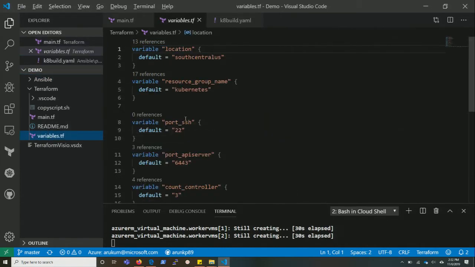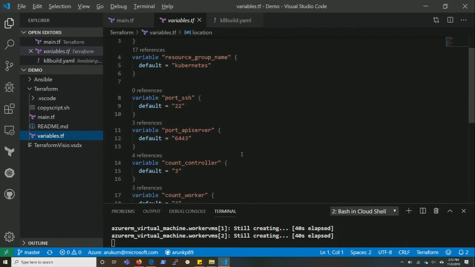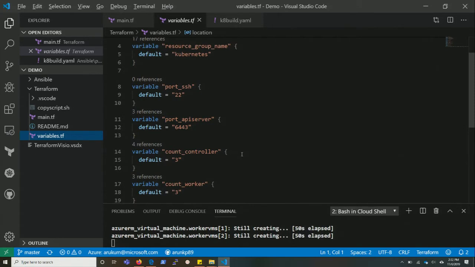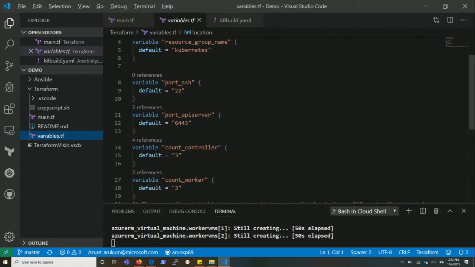So in this variables.tf, you can define multiple files. Like, if you want to define the ports, the regions where you want to deploy, the number of VMs you want to deploy. In this example, I have just used 3 control VMs and 3 worker VMs. As you can see down here, this is just a number. If you increase this number to 100, Terraform will deploy the 100 VMs at the same time. That's what I was telling you about the automation tool capability.